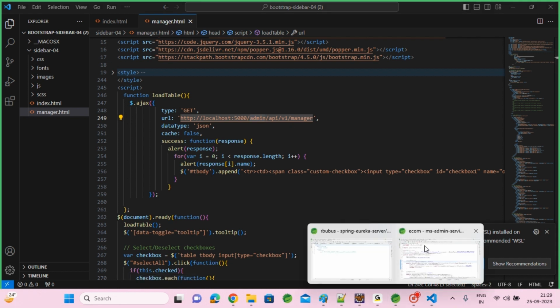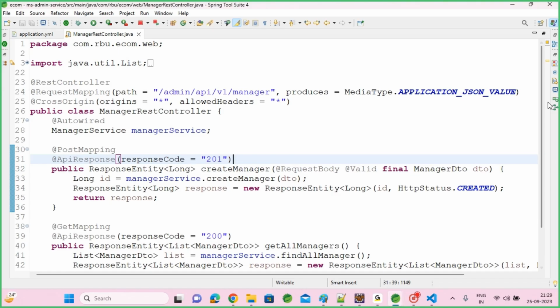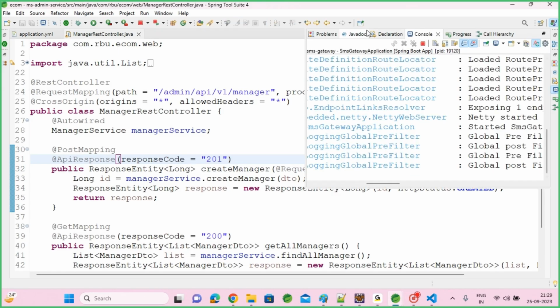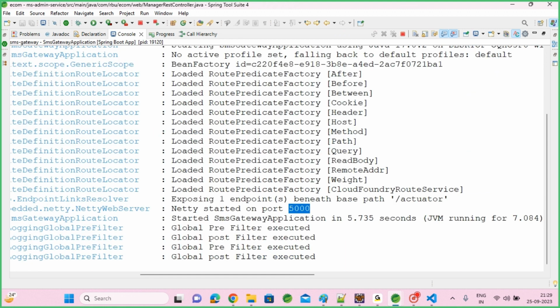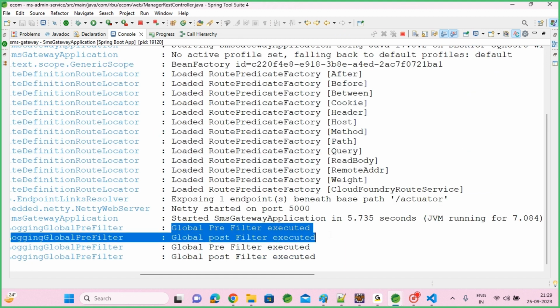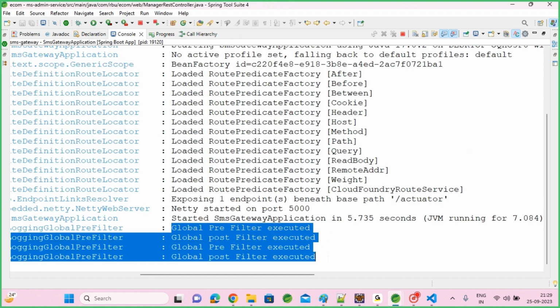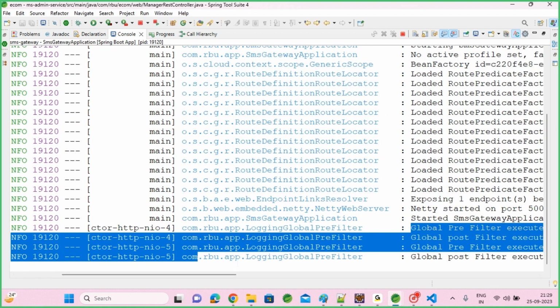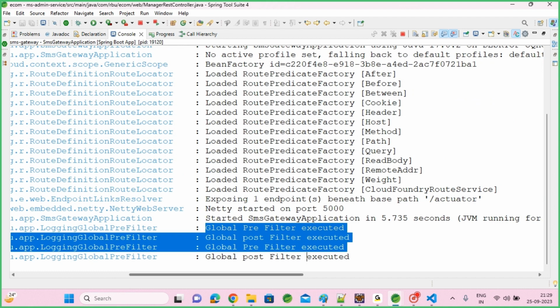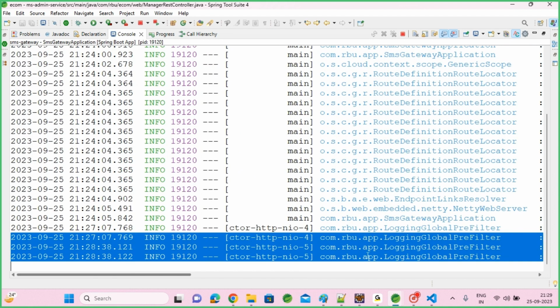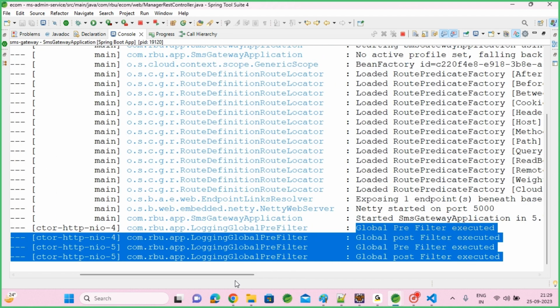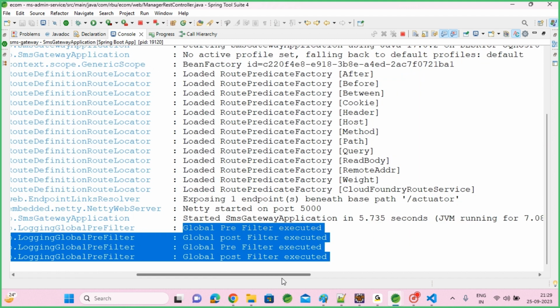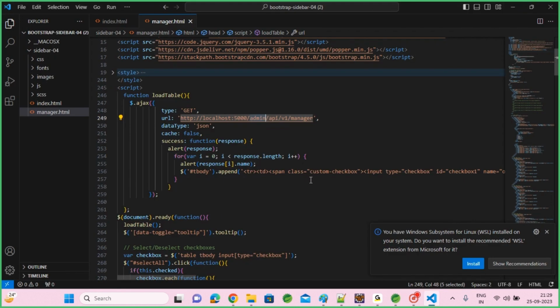And in between, your gateway must execute it. Go and see your gateway log. See, the global pre-filter executed, post filter, pre-filter, post filter. Two times it was executed. See, so the logging is executing from your gateway application. From there, actually, it is taking the request forward to the actual backend.